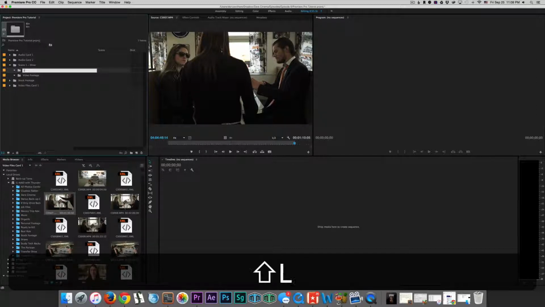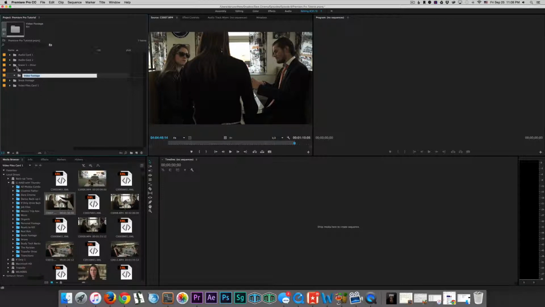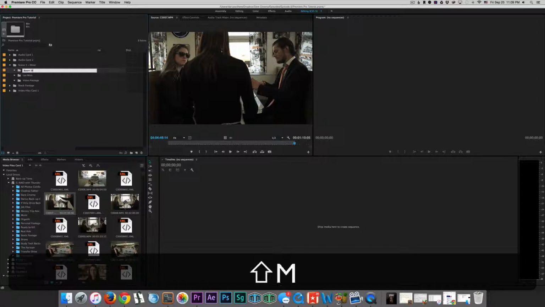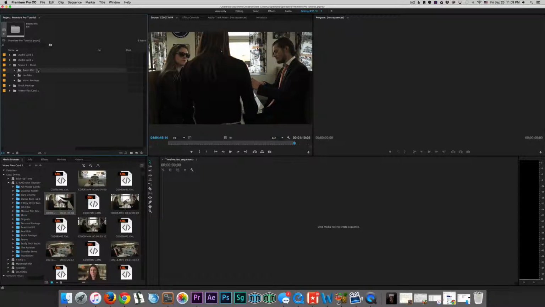I also have sound from the lavalier mics that they were wearing, which are the small microphones you clip on near an actor's mouth, like on their neck usually. And we also had boom mic sound. Now, we had someone holding the mic above the scene.